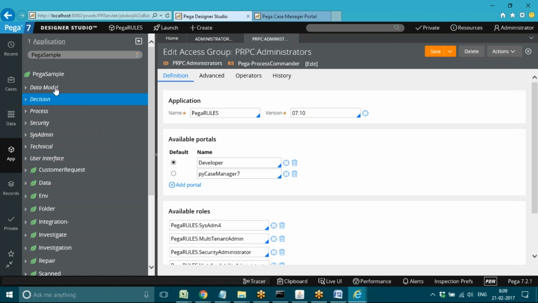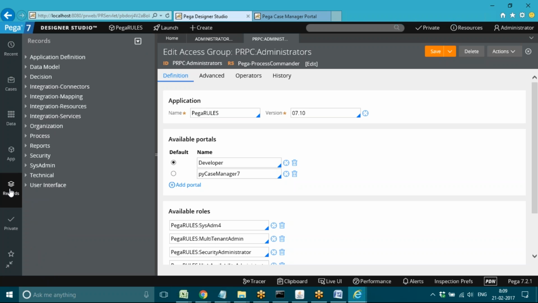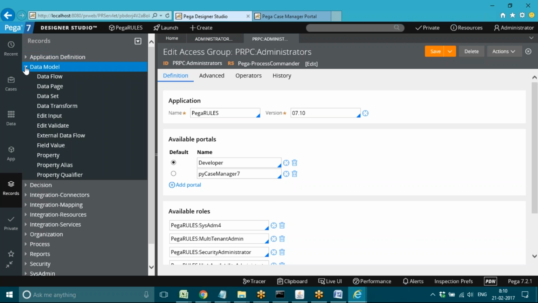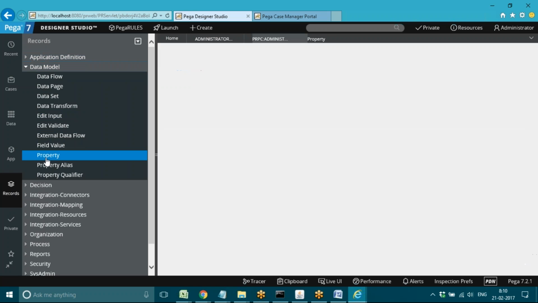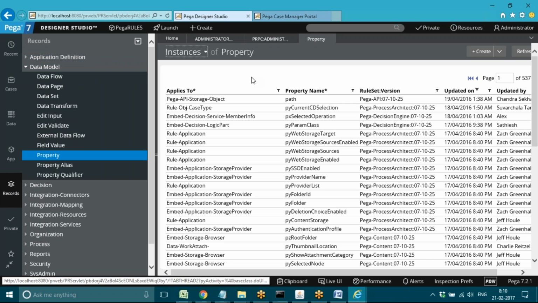So what are all the different rule types we have? You can see them in alphabetical order. The same thing you can see in the Records Explorer: all the rule types and all the rules we have in this Pega application. The Records Explorer is just for viewing purposes only. We cannot add anything there. If you want to open any record, meaning the things you created in the application, we can view them in the Records Explorer. For example, if you created some data model properties and want to see them, if you click on property, it will show all the records in the Records Explorer.